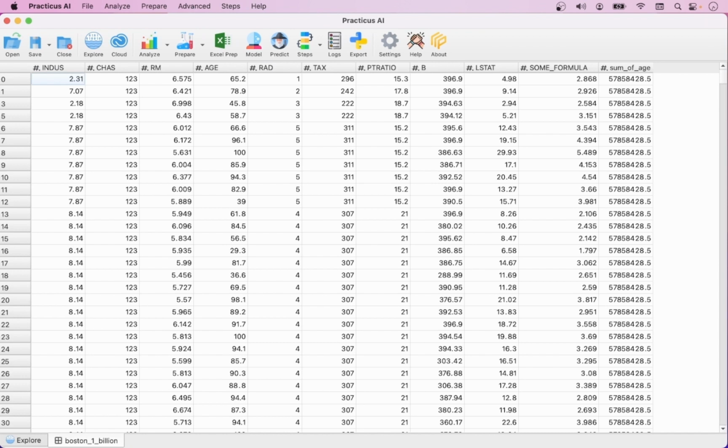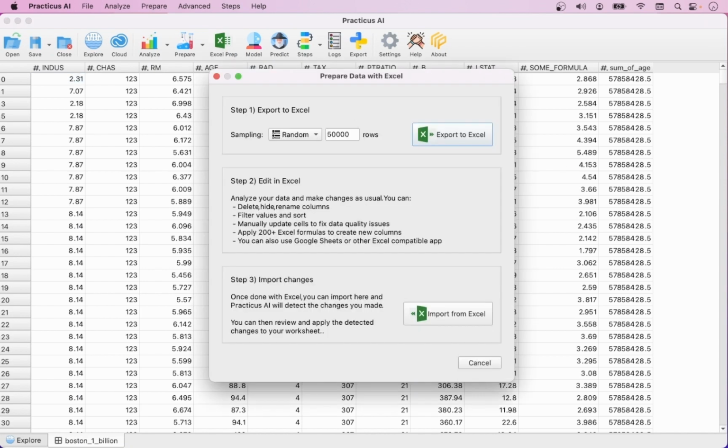Let's say you're working with someone who, for some reason, cannot use the Practicus AI app for data preparation. Similar to using Excel for AI predictions, we also offer the ability to use Excel for data preparation. We call this Excel Prep. As explained in this dialog, the way Excel Prep works is extremely simple. Export the data, make changes, and then we will detect those changes and apply them to the original data source.